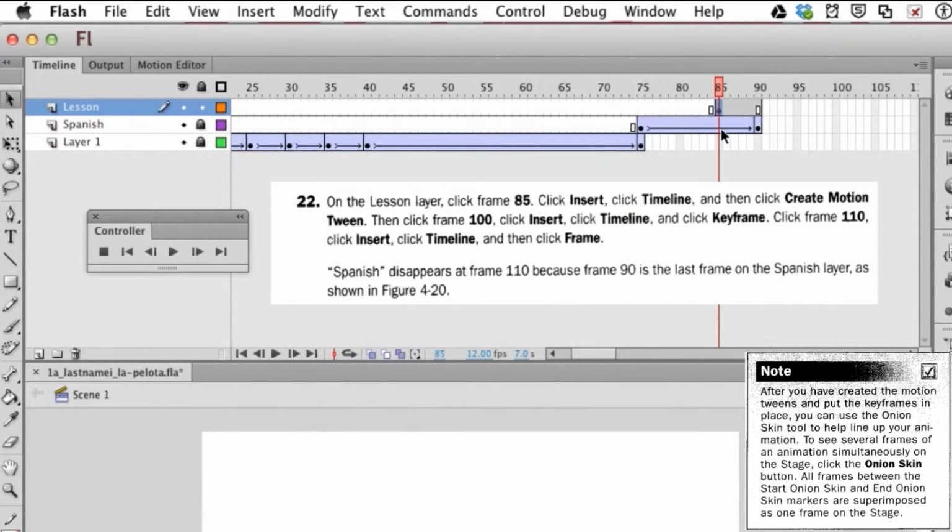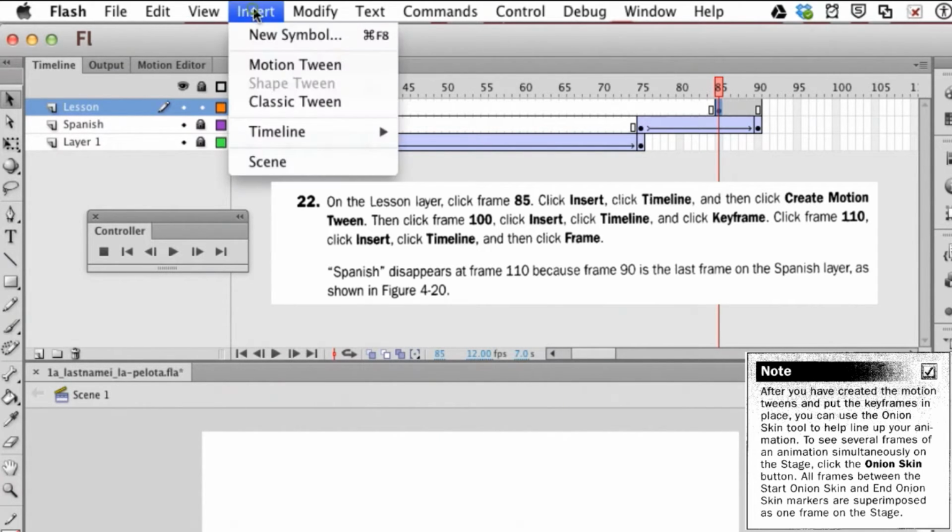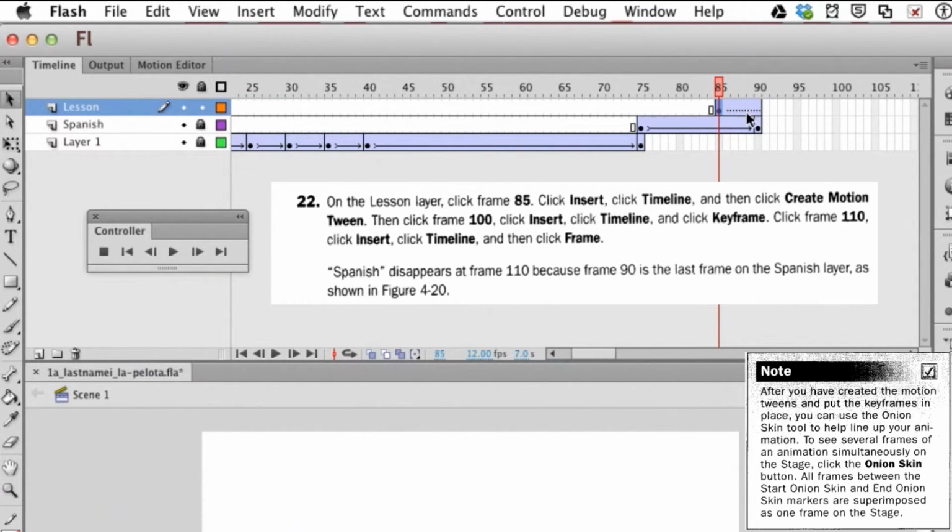On the lesson layer, click in frame 85, where you got this keyframe here. Click in frame 85 on the lesson layer, and we're going to go Insert, Classic Tween. You see, there's no arrow. That's because there's no second instance of lesson yet. We haven't created another keyframe. Once we create another keyframe beyond, that arrow will show up for the motion tween. But right now it's looking for a place to go.